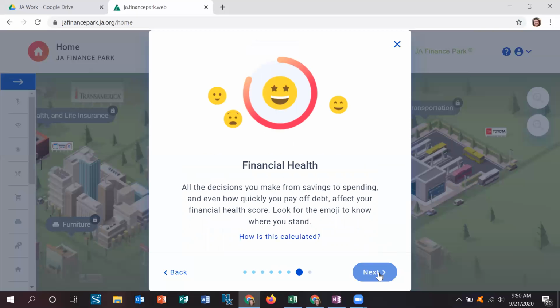Okay? Financial health. So, all of the decisions you make, from savings to spending, and even how quickly you pay off your debt, affects your financial health score. So, look for the emoji to know where you stand. How is this calculated? It's calculated by paying down your debt quicker. So, instead of doing your minimum payment for your credit cards or other debt, you go over that payment. So, you pay it off quicker.